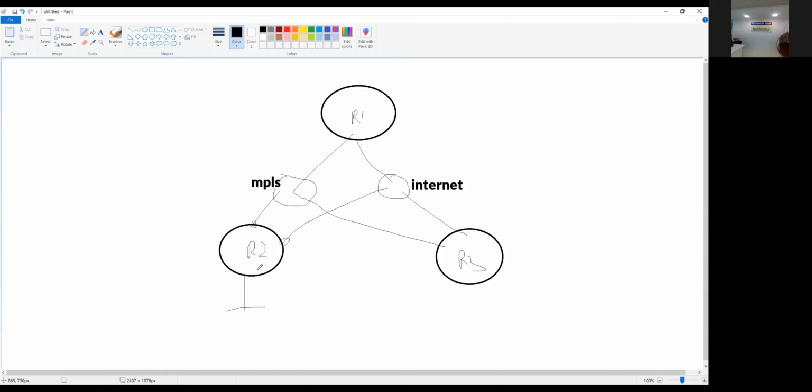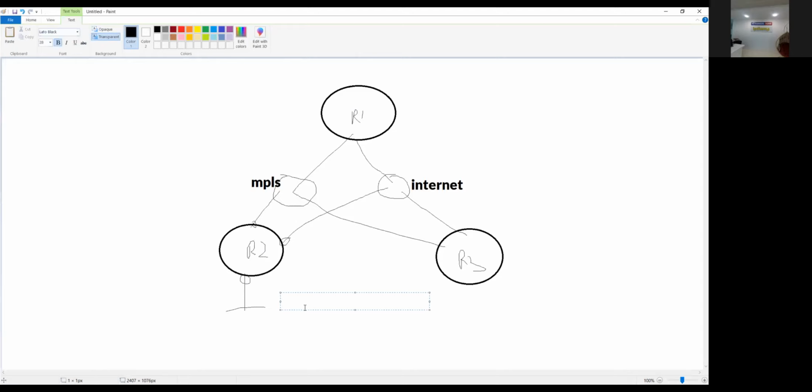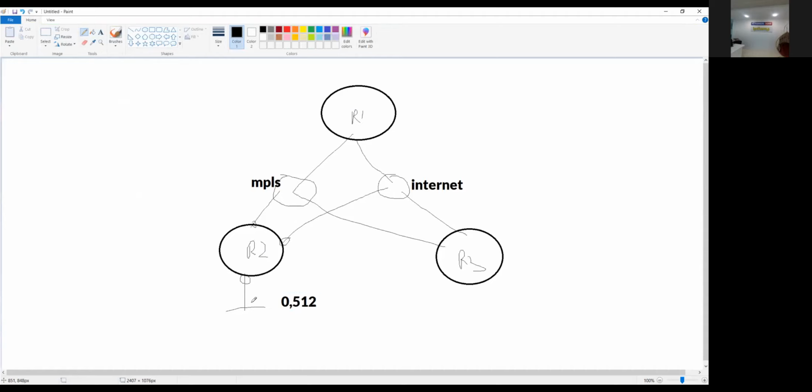Now, this interface can be anything between 0 and 512. It could be anything else. So these two interfaces are fixed, and you can't use them. But for the private interface, you can use any other interface name or service VPN number you want to use.